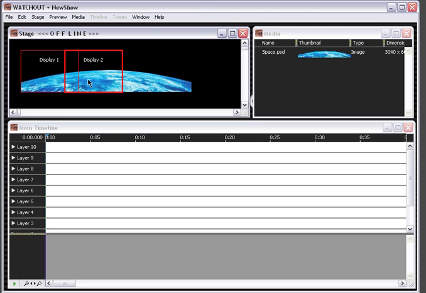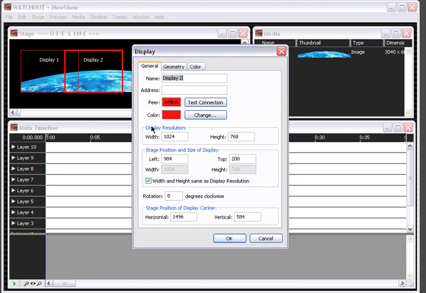So if you want to again do it in a numerical way, and you want to have a 200 pixel overlap, which is roughly 20% of the display, which is a normal edge blend overlap, then you would open up this display and you would put it at 1024, which is exactly a 200 pixel overlap between display 1 and display 2.